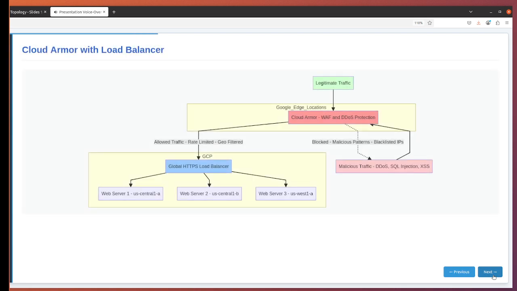Cloud Armor integration. This diagram shows Cloud Armor's position in your architecture. All traffic, both malicious and legitimate, first hits Cloud Armor at Google's edge locations. Cloud Armor analyzes the traffic for malicious patterns, applies rate limiting, checks geo-blocking rules, and filters out attacks before they reach your load balancer. Only clean, legitimate traffic continues to your backend virtual machines.